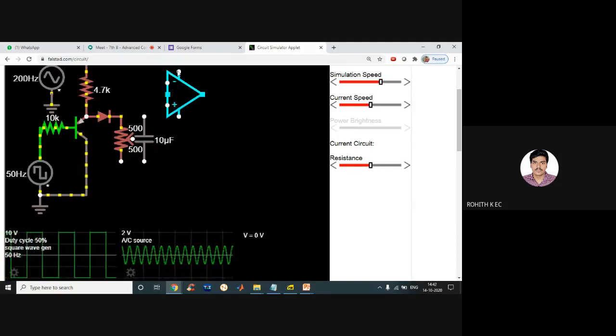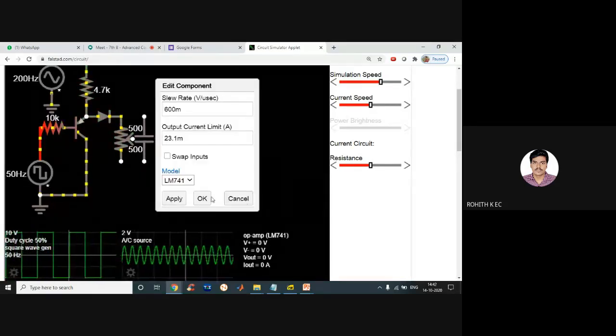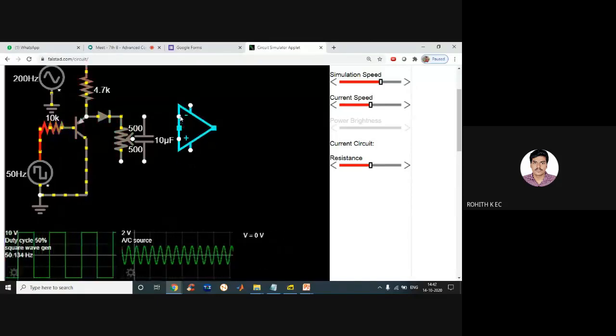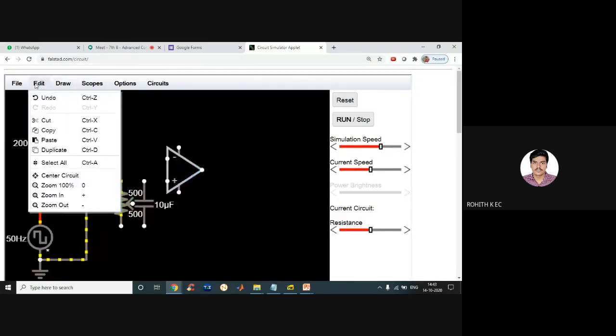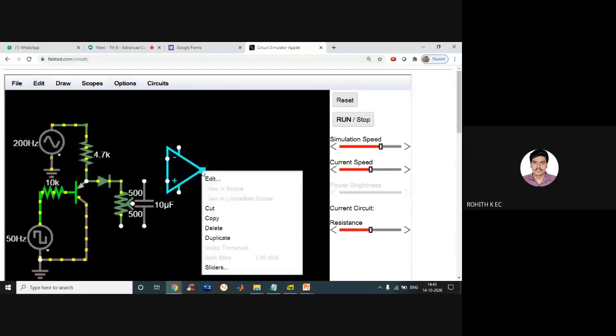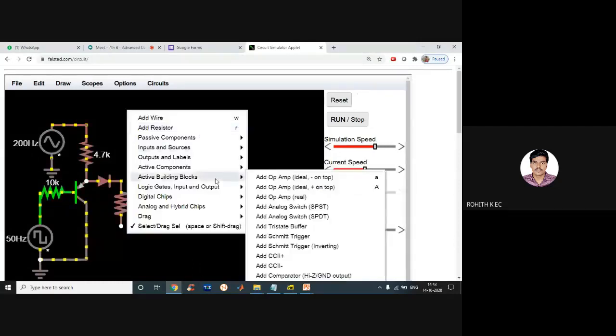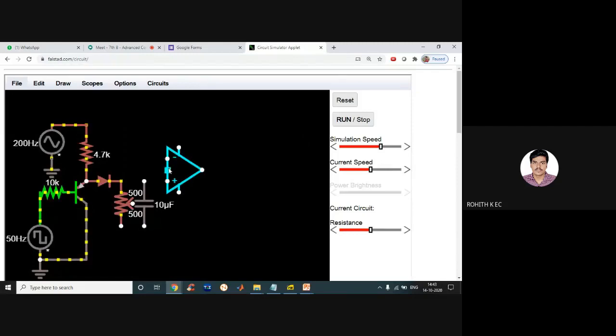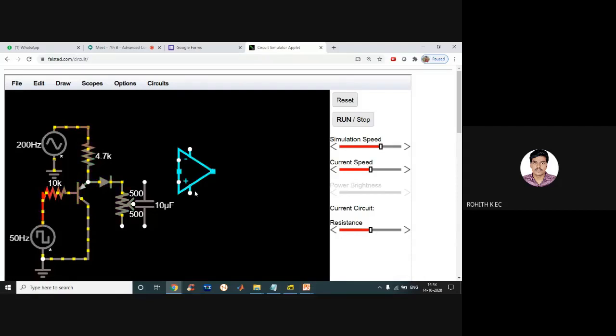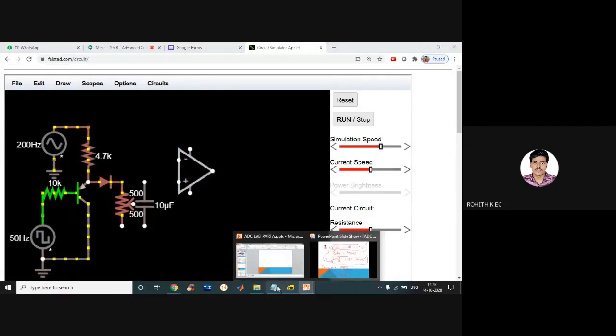Okay, so let me just flip this, edit. Yeah, so we'll use 741. So let me use this here. I rotate this once again. I'll place it here, then internally plus VCC and minus VCC will be given, right? Then what are the other connections I should make?